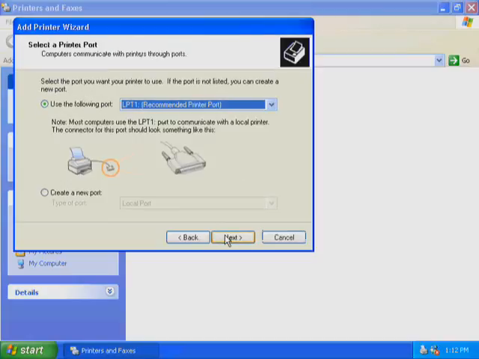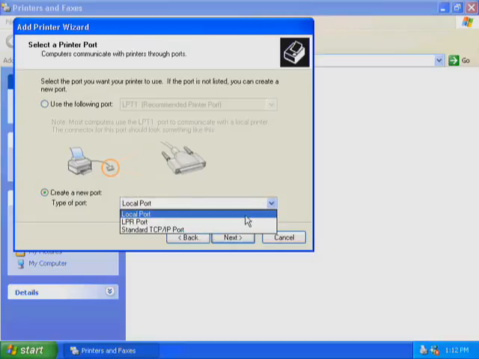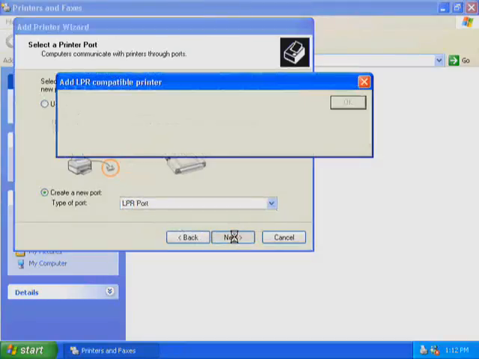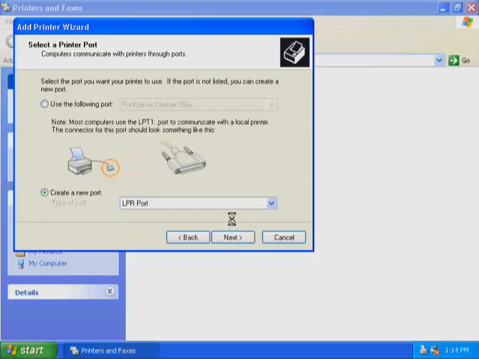The Select a Printer Port page appears. Click Create a Printer Port. On the Type of Port drop-down menu, select LPR Port and click Next. The wizard displays an Add LPR Compatible Printer dialog box. In the name or address of server providing LPD text box, type the DNS name or IP address of the host of the printer you are adding. In the name of printer or print queue on that server text box, type the name of the printer. To complete the installation, click OK. This completes Exercise 3 and this demonstration.